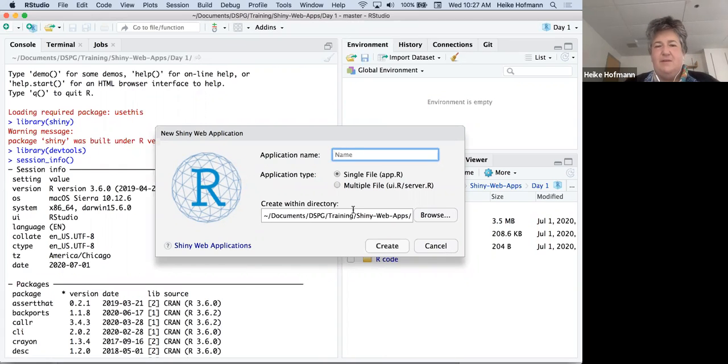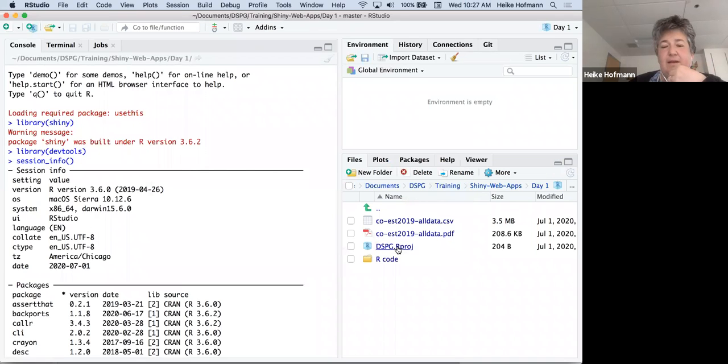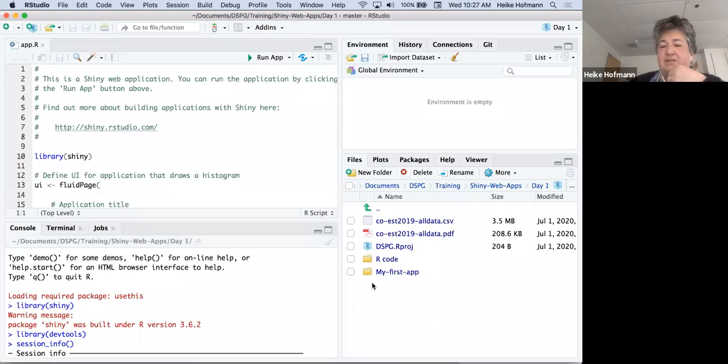And we've got this interaction dialog, my first app. We create this thing in a single file. By default, it's just going to be created in the folder that we're currently in. So that might look something like this for you: training, Shiny Web Apps, day 1. That's not the worst place for it. We create it, and you can see that now we've got an additional item here in our documents.